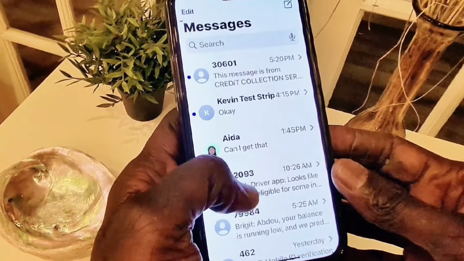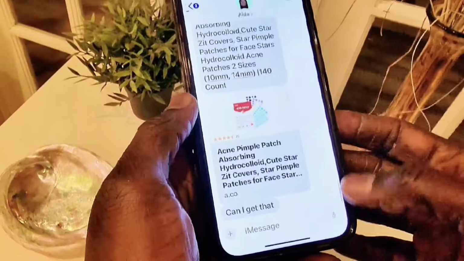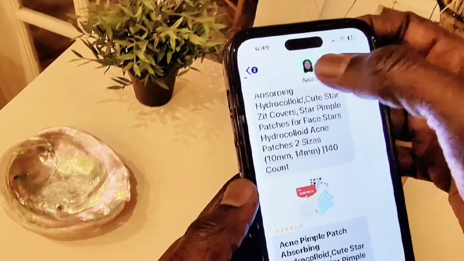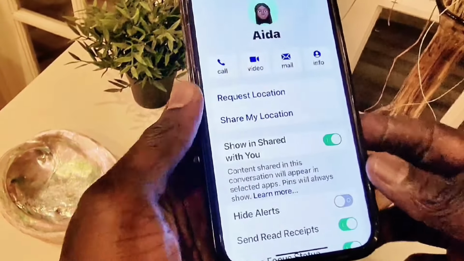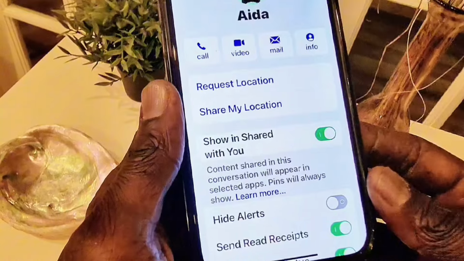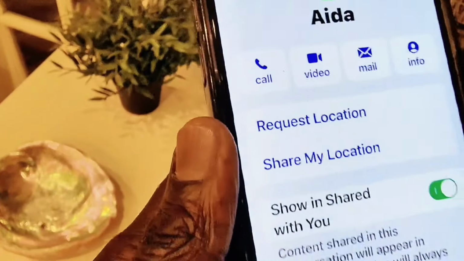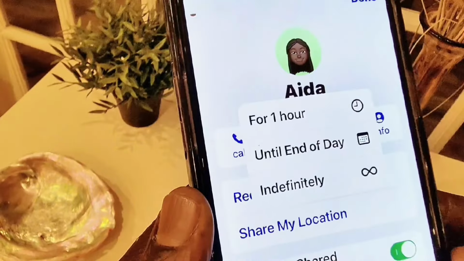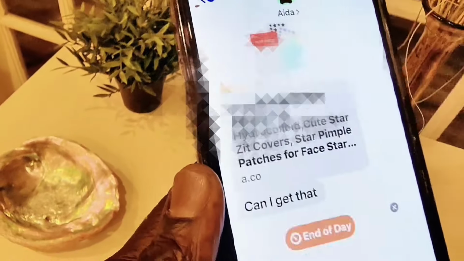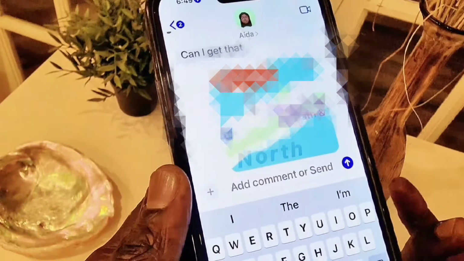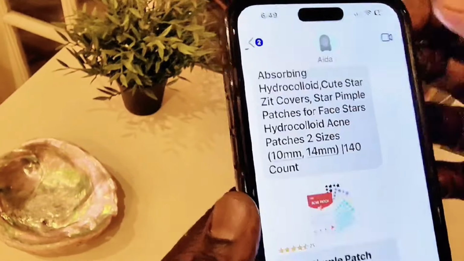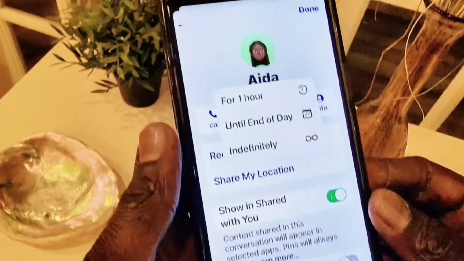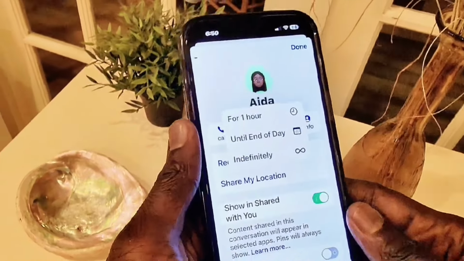Suppose that here I'm going to share the location with this person right here. You select the picture, the person's name on top, and from here you can select share location. As you can see here, share my location with this person. When you tap on it, it shows share location for 1 hour, or until, for example, the end of the day, or you can share location indefinitely. That means forever.